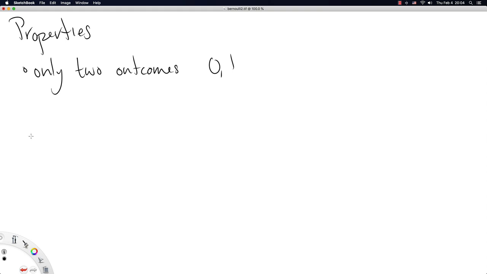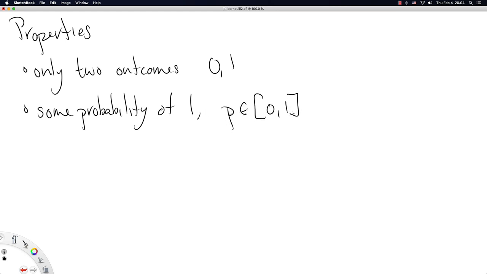So the properties are not too bad. We'll go over them quickly, just as a recap. Only two outcomes. So the Bernoulli distribution is a process that generates data, and the data only take on the values 0 and 1. There exists some probability of observing a 1. We call that probability P, and it lives in the interval of real numbers 0 to 1. And no two outcomes are related.